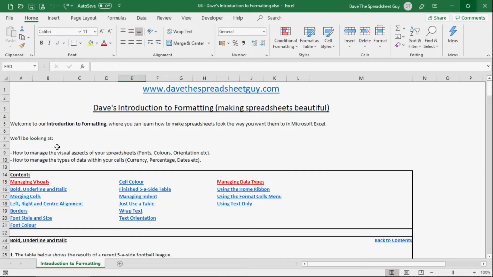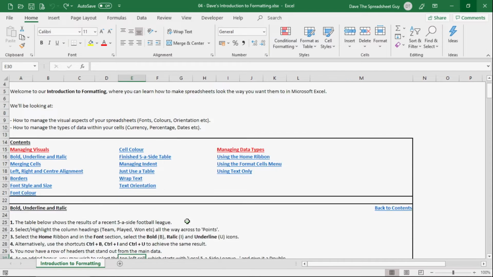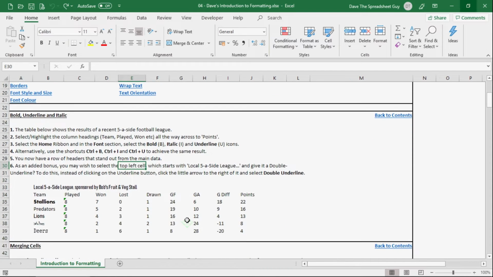What we're going to be looking at is two main areas of formatting. We're going to look at the visual aspects, so fonts, colours, orientation, that sort of stuff. And then at the back end of the video, we're going to look at the different types of data that you can have within your cells, so how we format cells to show currencies, percentages, dates, numbers, all that good stuff. So stay tuned for the end of the video to see that action. Anyway, without further ado, let's get stuck in.